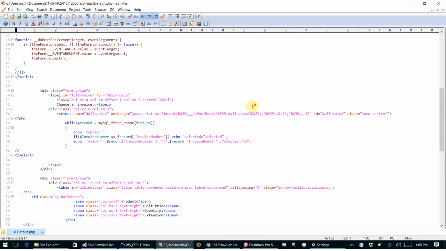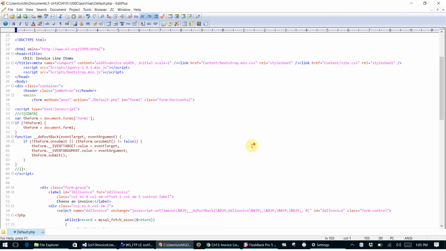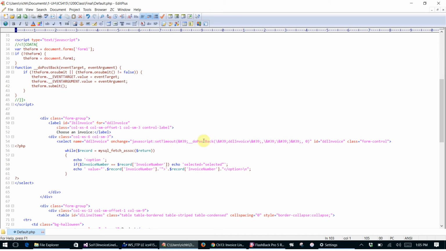We need to make it so when this thing changes, it does a postback. This does a timeout. I don't think we need to have a timeout. I'm just going to say, when this thing changes, this form submit. Why do I call this DDL invoice? I'm going to change this to invoice number. That might cause a problem.